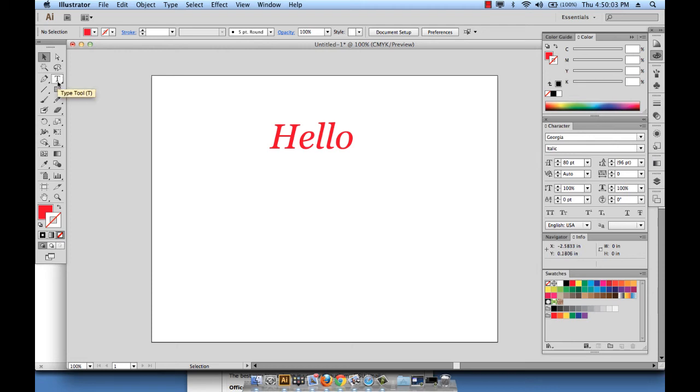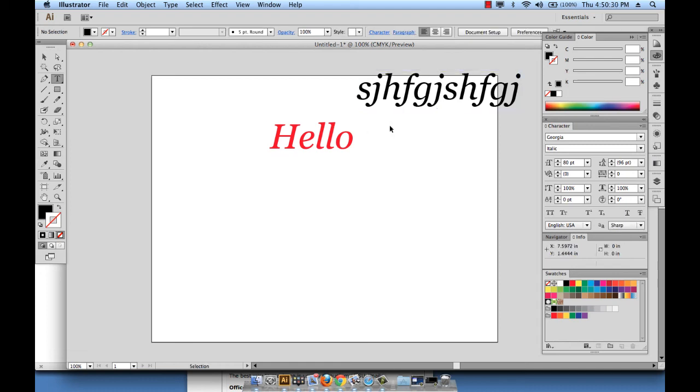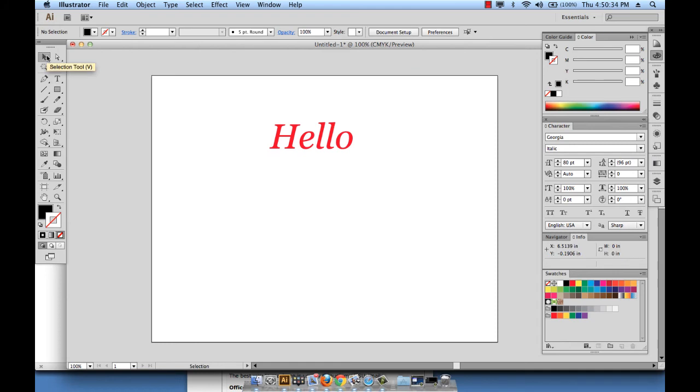If I use the type tool and put the cursor next to one of these letters, this dotted rectangle that you see around the type tool means that you can't type anything anymore. And if you try clicking, it's not going to let you. It's going to create a new type for you, and it will allow you to write a new word, but it won't let you edit the word that you just outlined.